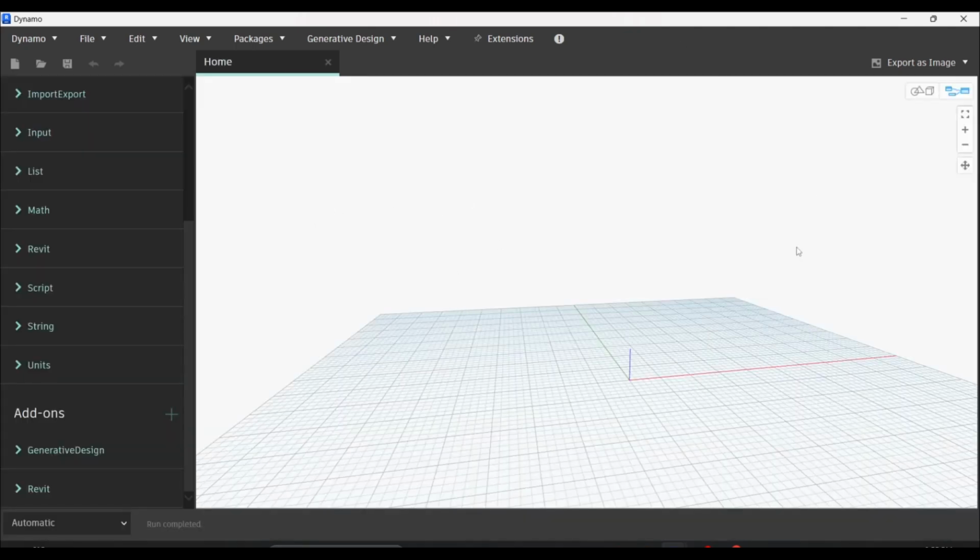So what does it mean? This is called the 3D view. We have two views in Dynamo. The first view is the graph view, and this is the 3D background view. So what's the difference between them? Okay, for now it's not understandable what's different. So I'm just going to show you.